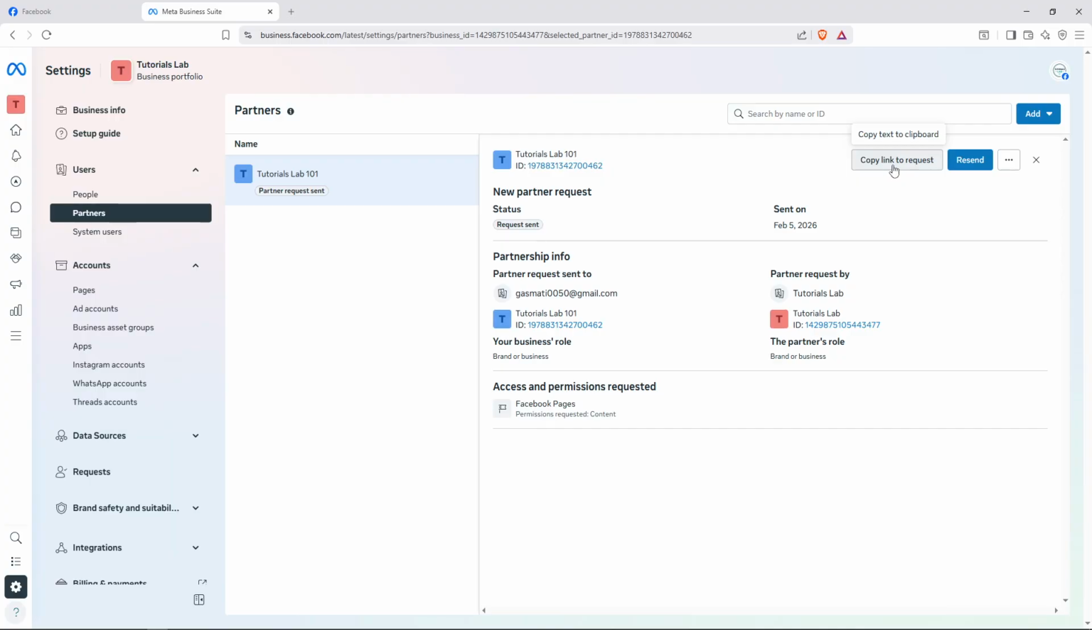This link is what you'll be sending out to the manager you wish to assign, and they can use it to accept the invitation and gain access to your Facebook business page. And that's it. You now have your Facebook Business Manager invitation link ready to share with whoever needs access to help manage your business page.